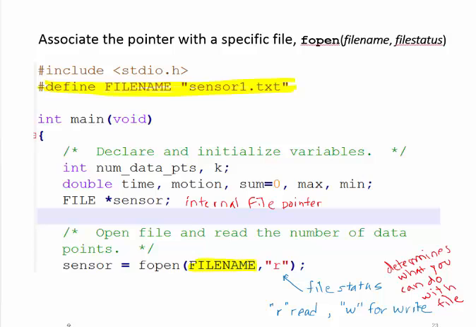So when do you actually assign the location in memory where the file is? I have to actually assign it and point to it by my program. My program has to find where that file name is, and that file name has some address associated with it. So I'm going to open the file. Actually, I'm going to open sensor1.txt. That was my data file. I'm going to open it to read.